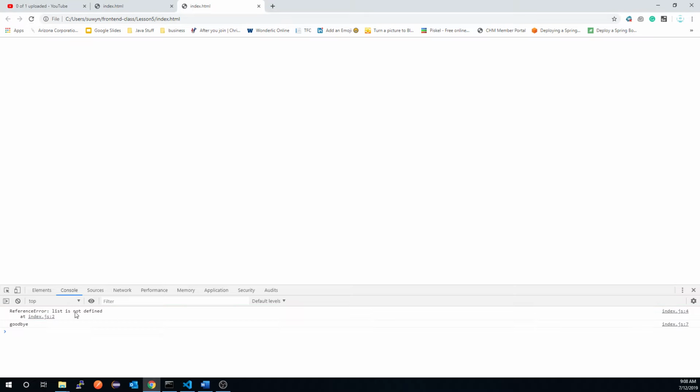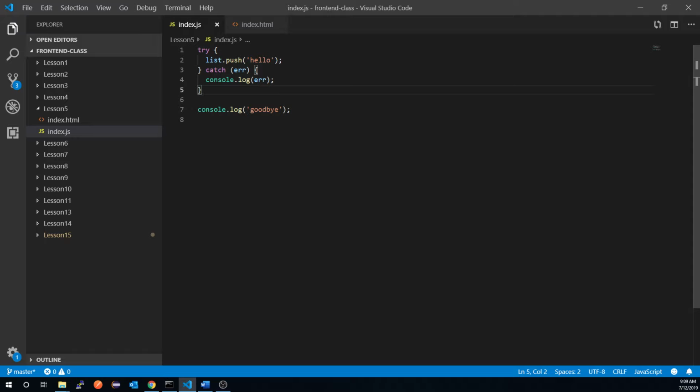Now we can see we did get our error logged out because an error occurred, but we also got goodbye. In this situation, even though an exception is thrown, our program still logs goodbye. That is because the exception was handled and the program keeps running. In addition to the try and catch blocks, we can also add a finally block after any try or catch. The code inside this block will run whether an exception is thrown or not.